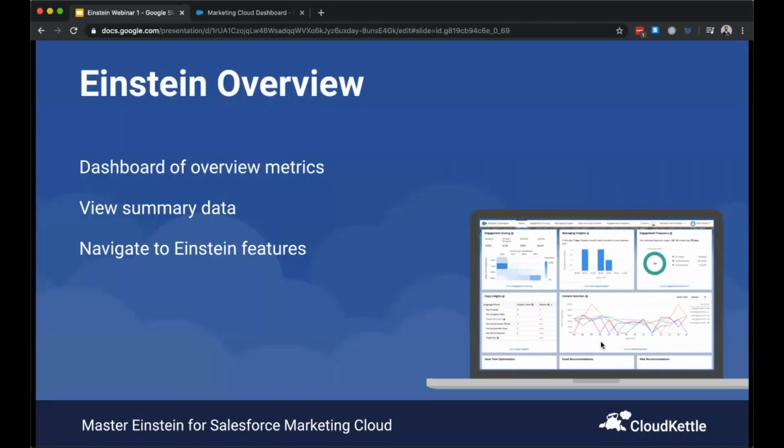So, how can you access Einstein in Marketing Cloud? Well, Einstein features are available from both the Einstein menu and from Einstein Overview, which appears in the Einstein menu in Salesforce Marketing Cloud. This provides a dashboard indicating overview metrics for each enabled Einstein feature and also indicates which features haven't yet been enabled. Moving your cursor over each metric reveals related summary data. And you can also conveniently navigate to Einstein features right from the Einstein Overview menu.